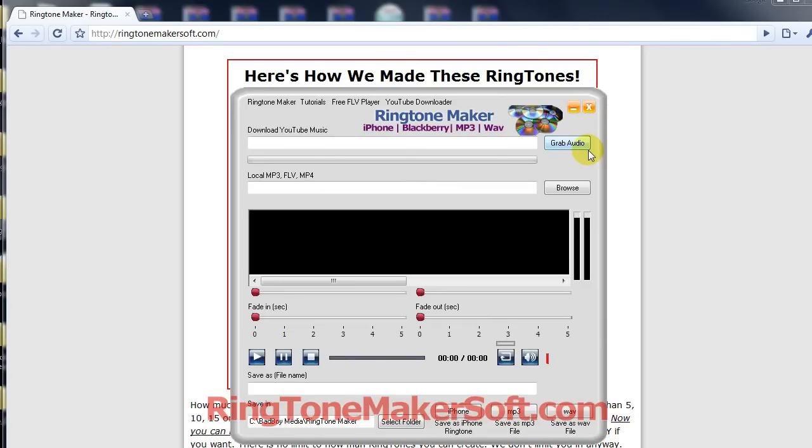Today I'm going to show you how to use some ringtone converter software. Basically, the way this Ringtone Maker software works is you can convert FLV files, you can convert MP4 files, you can also convert MP3 files to ringtones. And the type of ringtones it can make are MP3s, WAV files, and it can make ringtones for your iPhone, which is .m4r files.